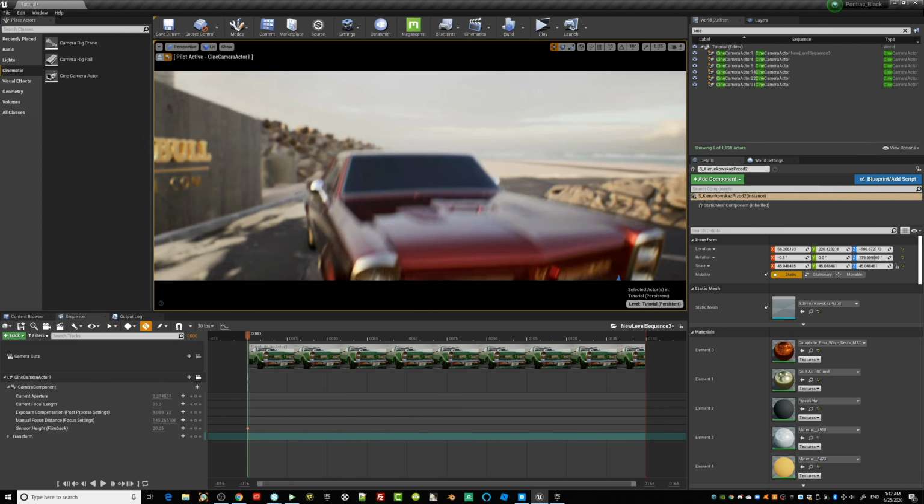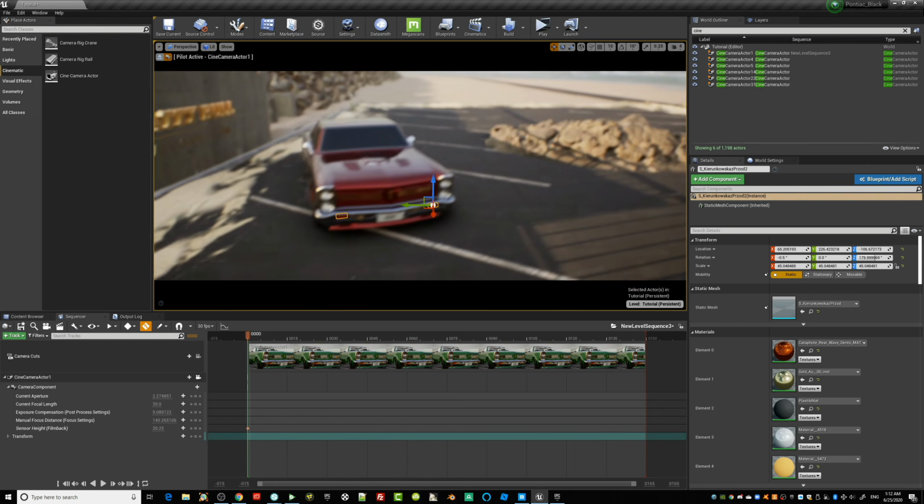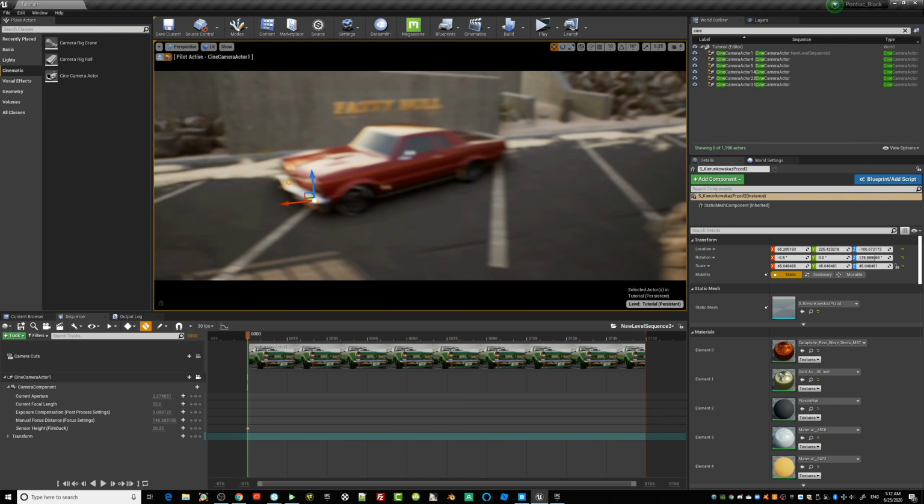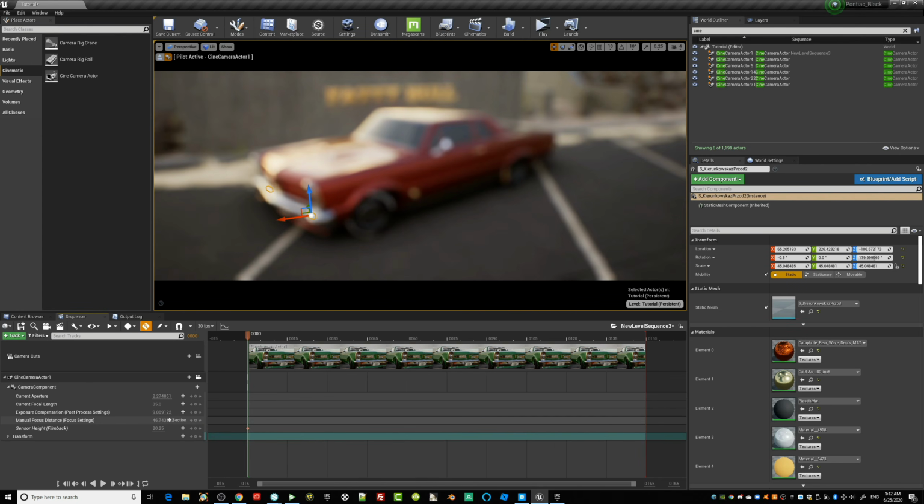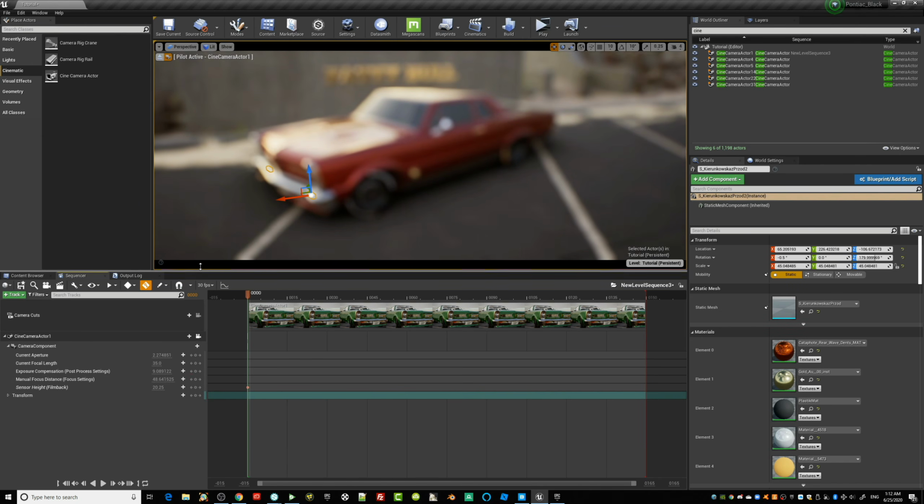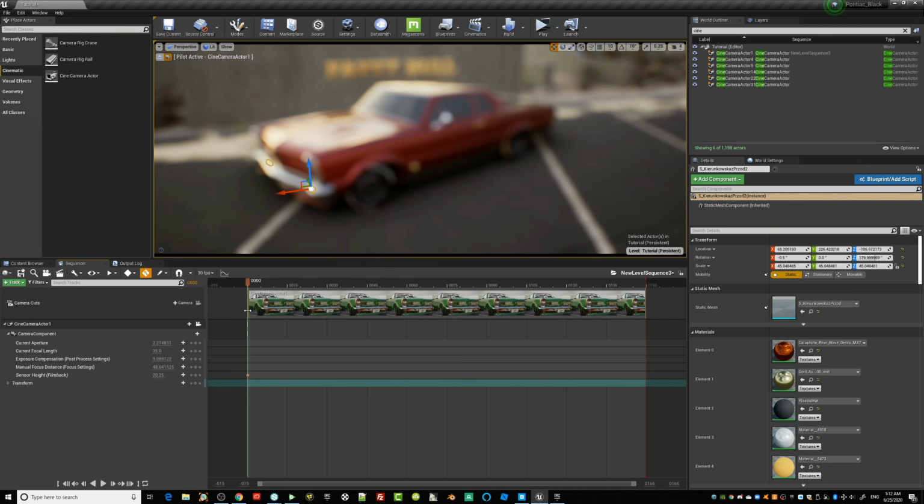I think this is also key, how I do some camera shots. So first of all, if you basically blur everything and look here at your sequencer, what I like to do is I like to have a free floating camera.